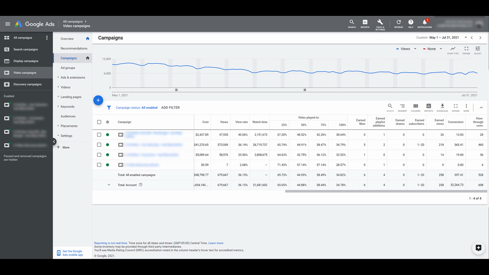Next, we see the 5 earned action columns. So while these campaigns were running, racking up views, and driving traffic, we also received a few free likes, a few free playlist additions, some subscribers, and a decent amount of free extra views.